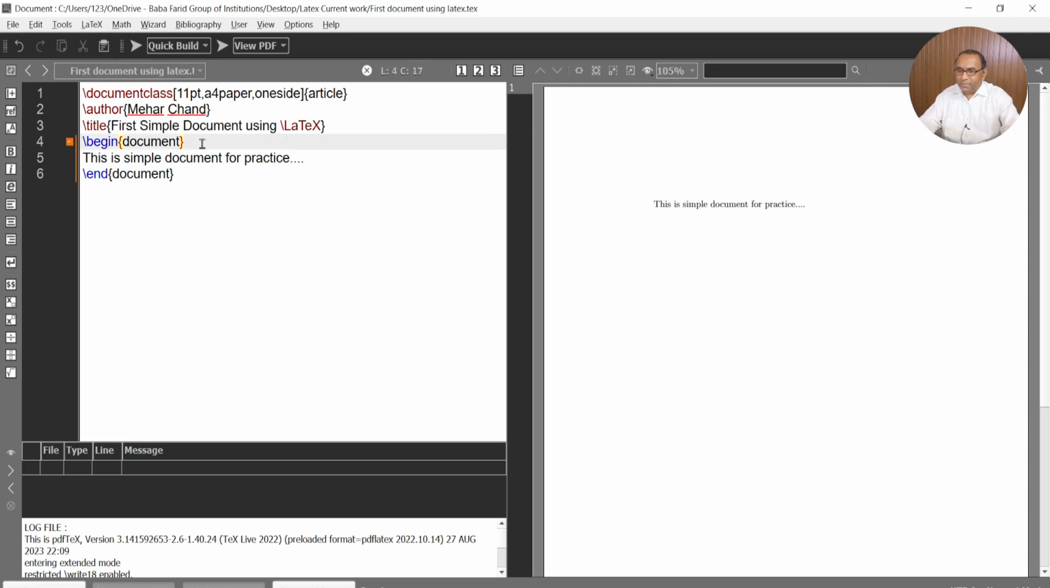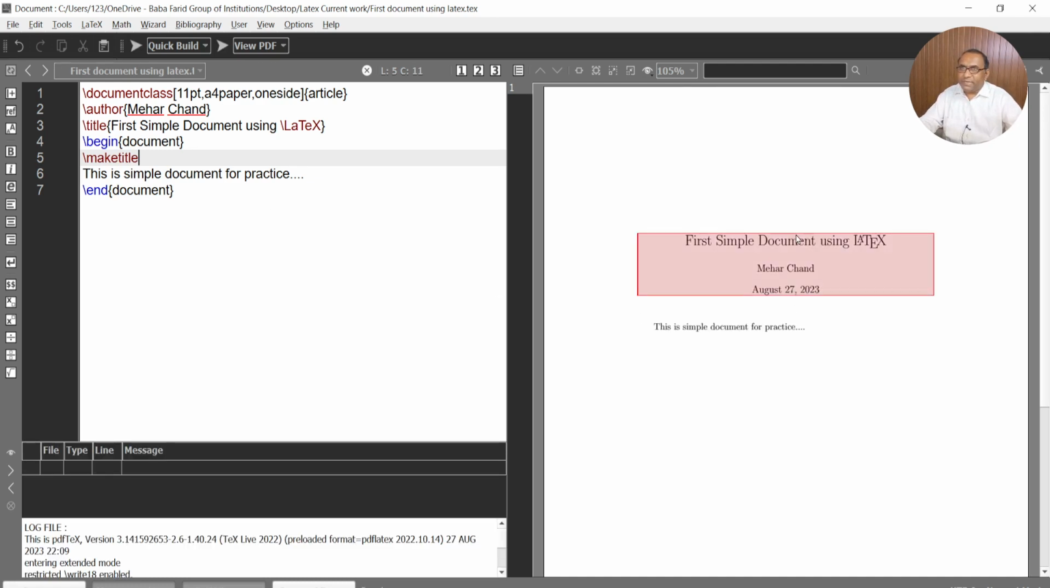To print the title, we have to use at this place \maketitle, and again run this file by pressing F1, and now you will see that the title, date, my name, and the other content are there.